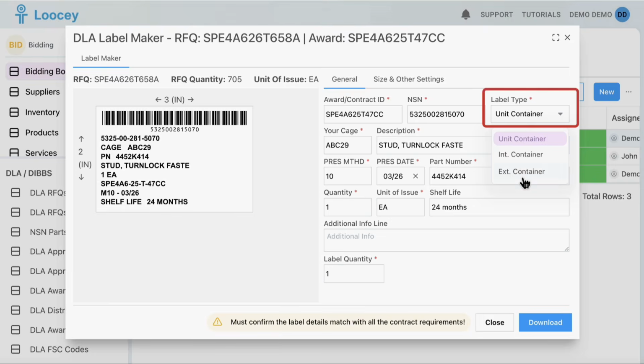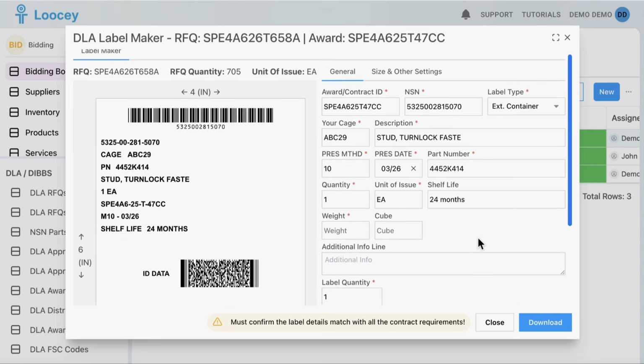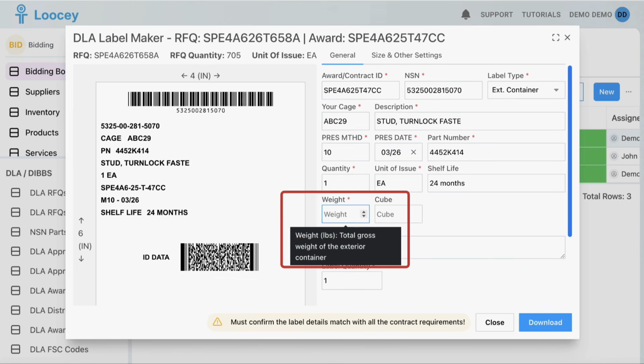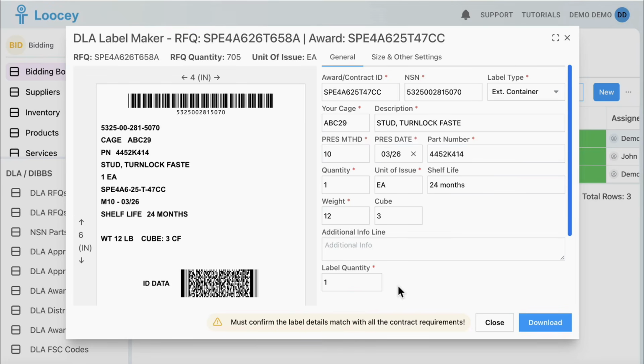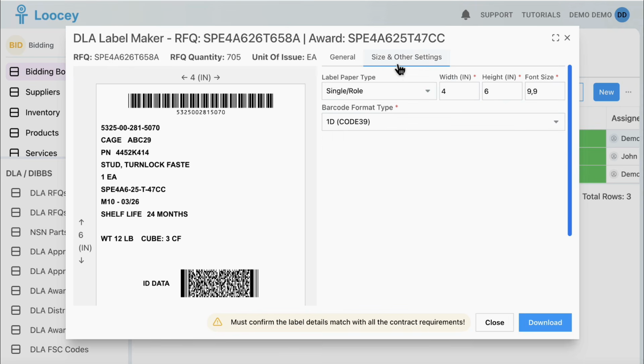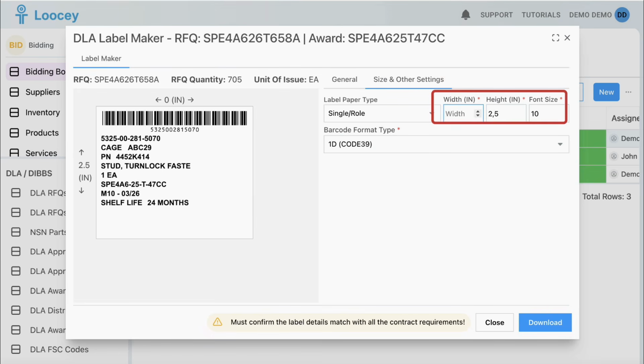Now, let's change the type to Exterior Container. We'll see a few changes. First, the default label size for exterior containers is 4 by 6. Next, we now have 2 additional fields: the weight and cubic feet fields. Weight is required, cube is optional, but again, check your contract details. We also see the ID data 2D label in addition to the barcode label at the top. 2D labels are newer and recommended for exterior container labels, but to be safe, we include both label types for exterior containers. Let's go back to Unit Container Type and reset the size to 3 inch by 2 inch height.